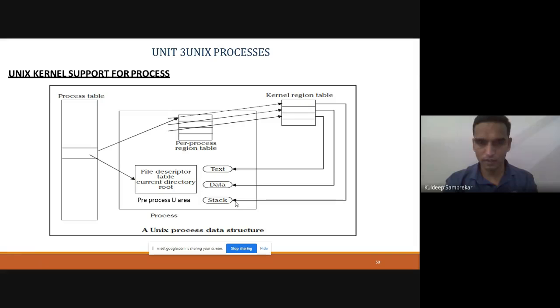Is this clear? Unix kernel support for process. Did you understand how exactly it happens? Please remember, when a file is in run mode, it becomes a process. So whenever there are n number of processes running, all process entries are made in a table by the kernel known as the process table.